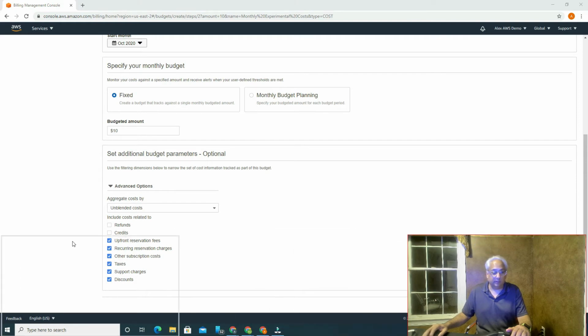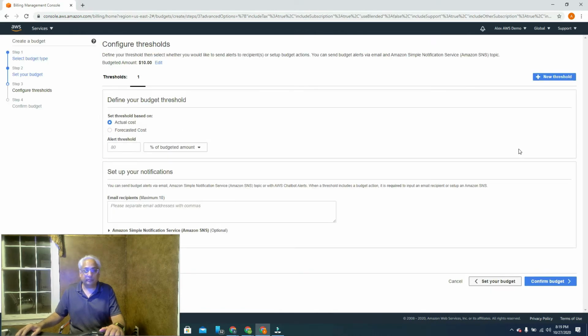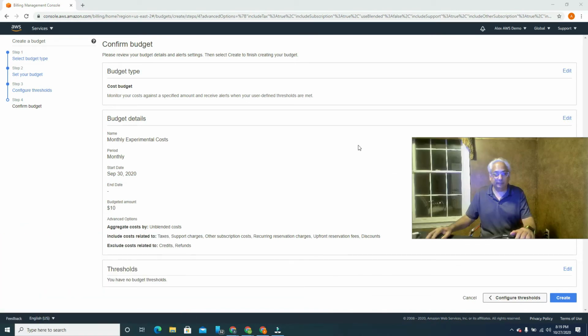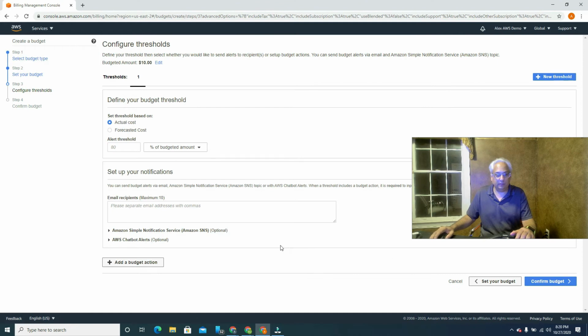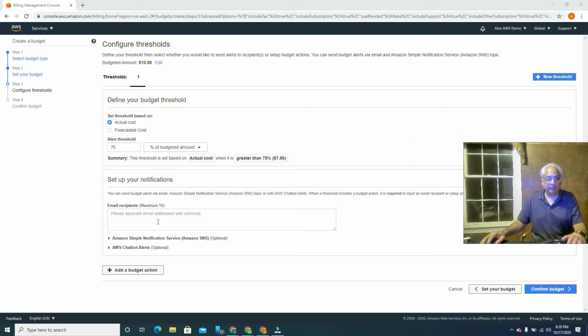We're going to move me over here. Here we go, and then we're going to click on Configure Thresholds. Click on it. There we go. Okay, gotta get that mouse finger warmed up. So here we are. We've got a cost budget, budget details, thresholds. We want to set a threshold on here. We want to say that if it's 75% of the budgeted amount, we want the budget to kick off. All right, so here we go.